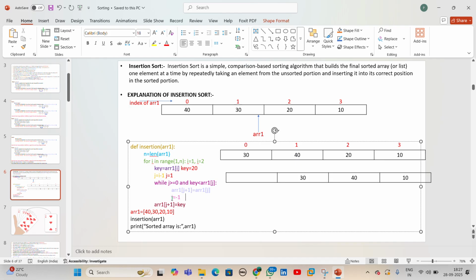So now j is 0. Again the j value will get decremented. 0 minus 1 will be minus 1, meaning now j equals minus 1. Again it will go to the while loop. Is minus 1 greater than or equal to 0? No, it's a false condition. So it will come outside the while loop, and it will place the 20 in the 0th position.